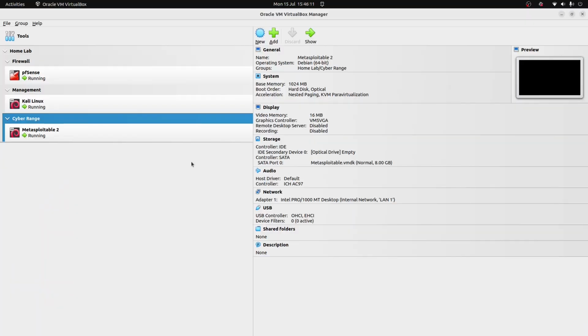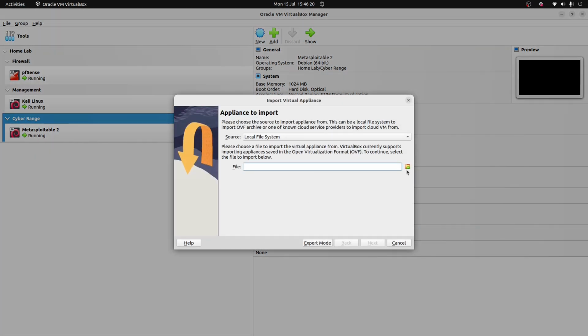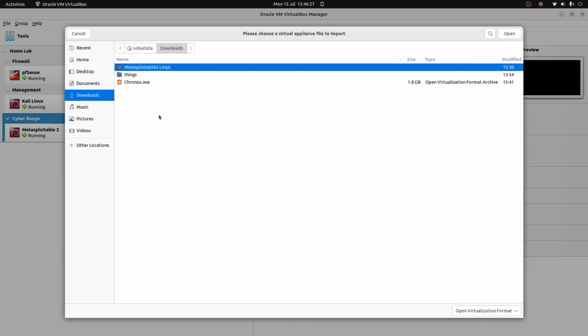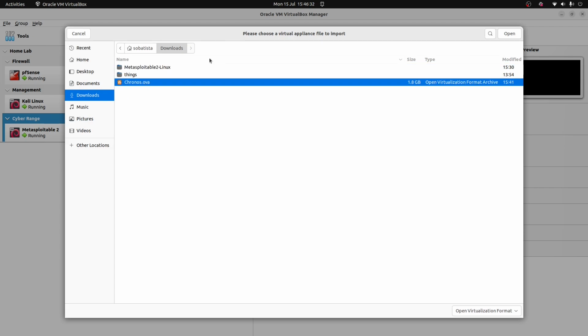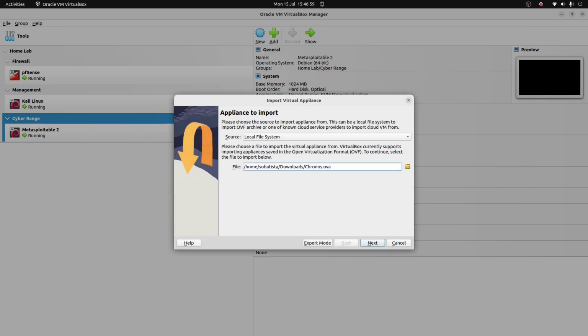Now, as I told you before, instead of clicking New, we click on File and we click on Import Appliance. And here, we click on this little folder. We go to our downloads because that is where I had my chronos.ova file. Here it is, and we click Open. Now let me tell you that we import this file because it is a complete package that includes the virtual machine's configuration and a pre-configured virtual disk. So this is why we import instead of creating a new one.